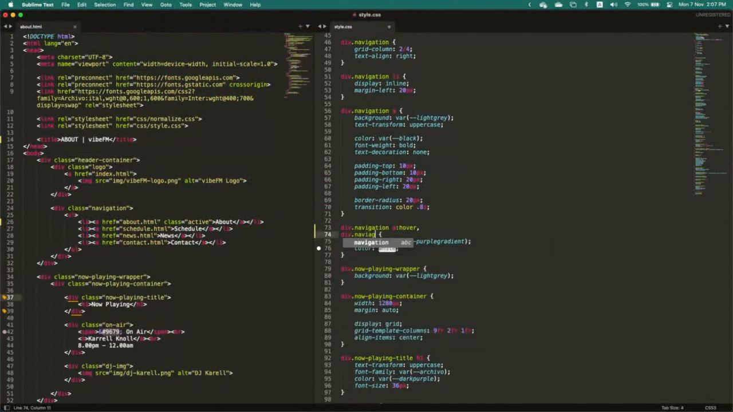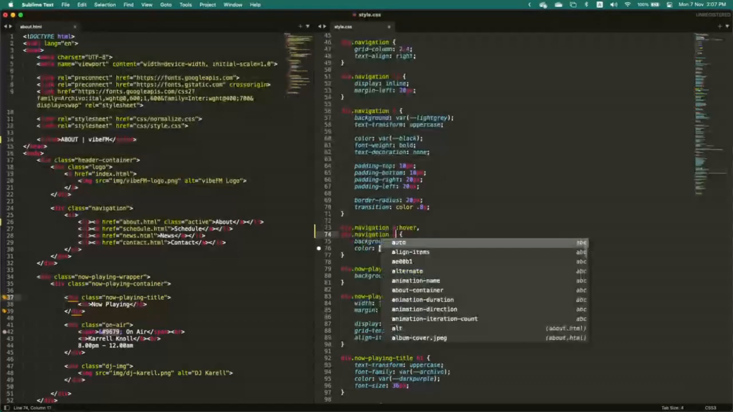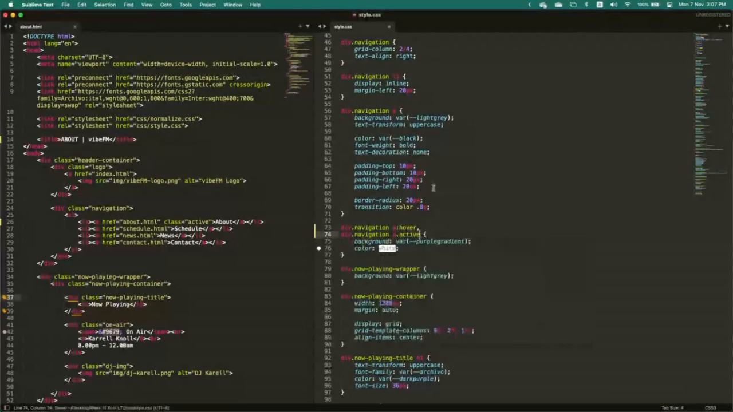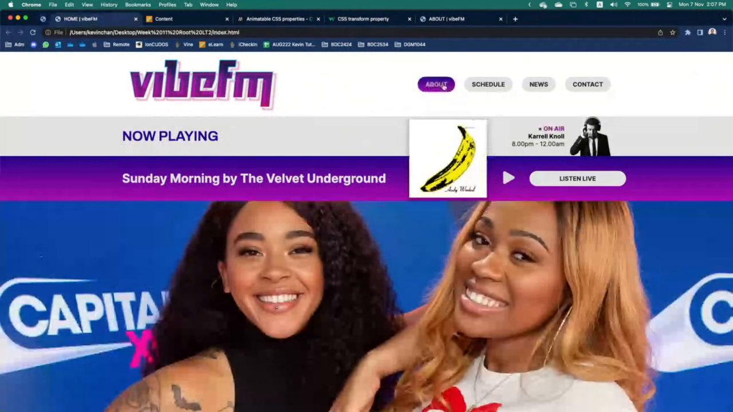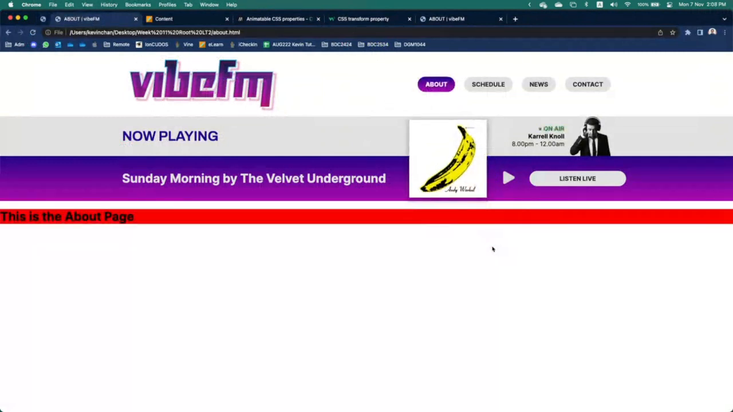So div navigation, this time I'm targeting the A with the active class name, so dot active. I'm targeting the navigation link that has the active class. That's it. You don't have to retype anything. You just add one more line, but make sure you have the comma. When you refresh your page and click here, your button will be active, because your class name is on the about link.